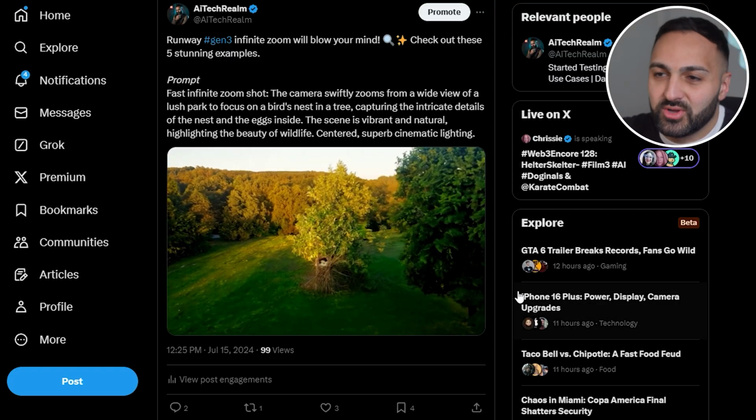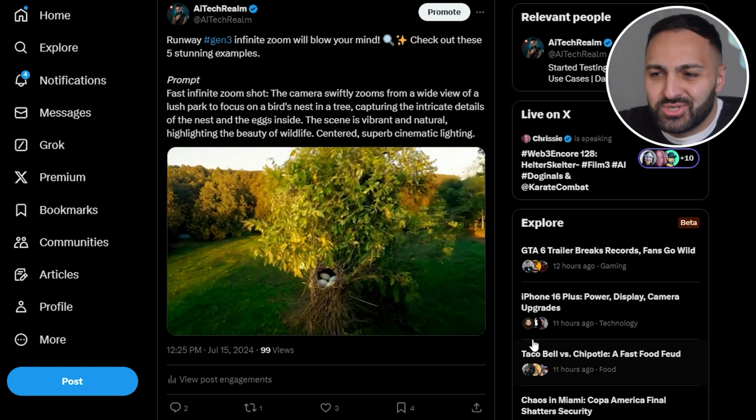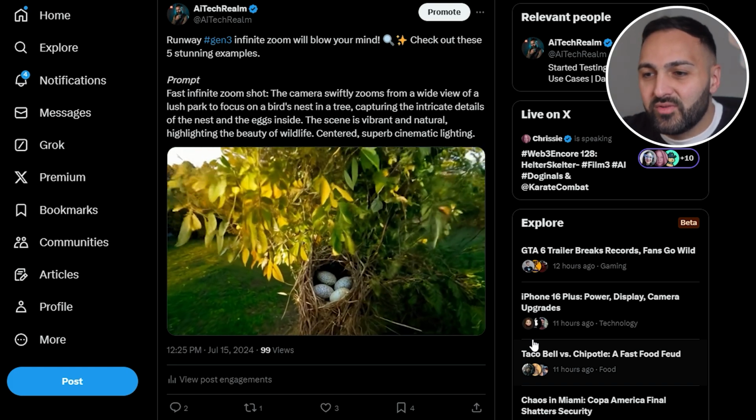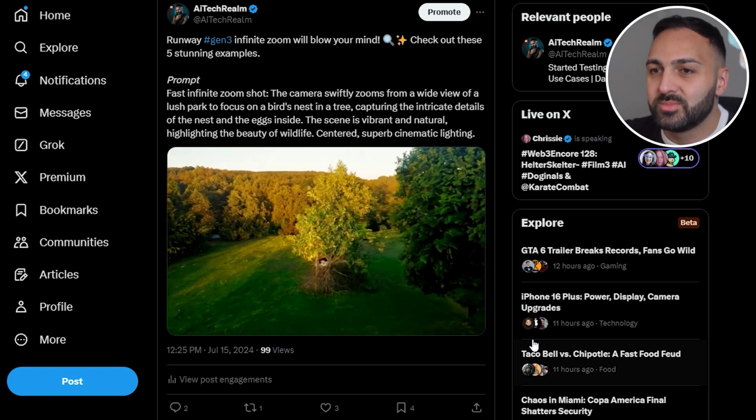And this is the last one that I worked on, which is kind of cool. It sort of zooms in to this image. You don't really know what it is. And then what I love about it is how it ends. It ends with such a nice close-up shot of the eggs.